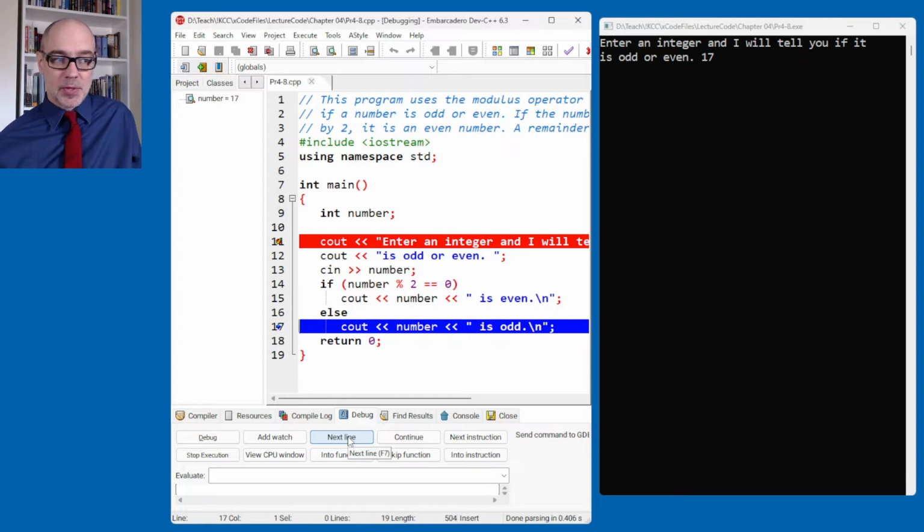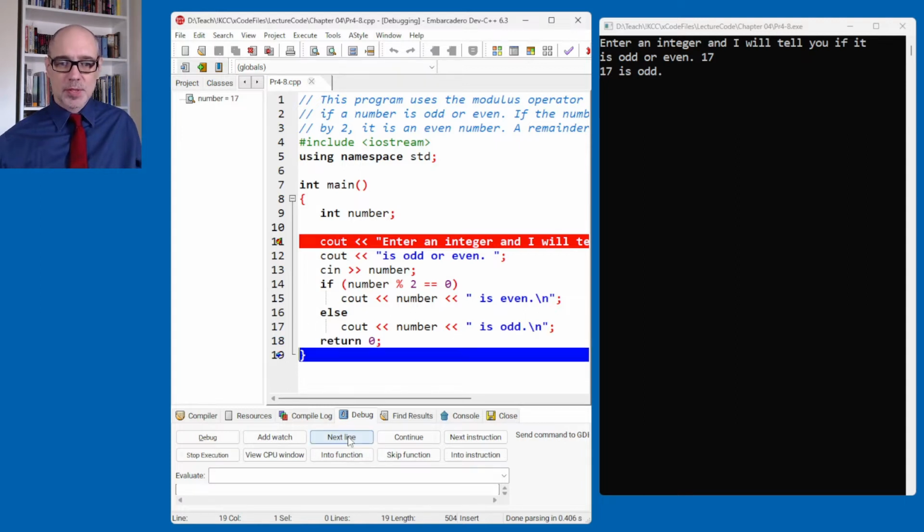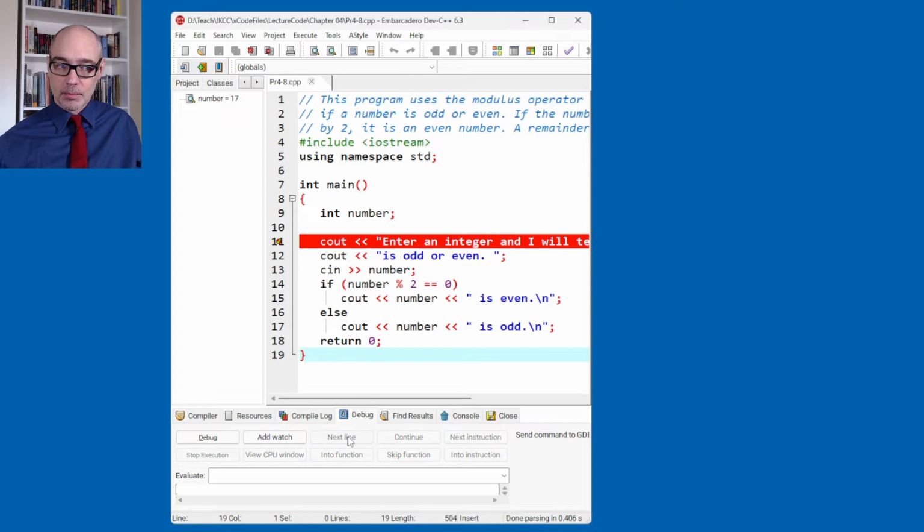Right, and that's what happens if your expression is false. And so in this case, it prints out, right, number is odd, like that. And then it just goes on with the rest of the code. It hits line 18. We're returning out of the function back to Windows, and it does the cleanup work, and the program is over.